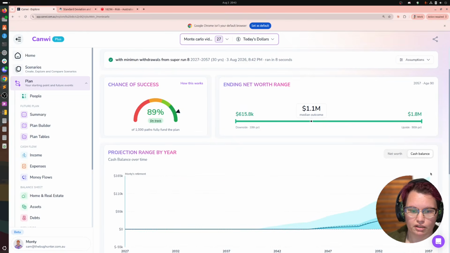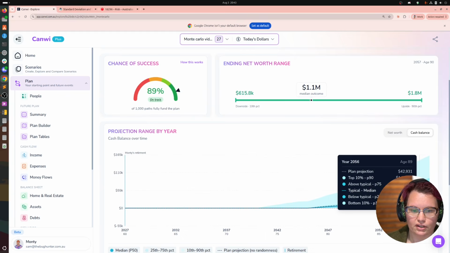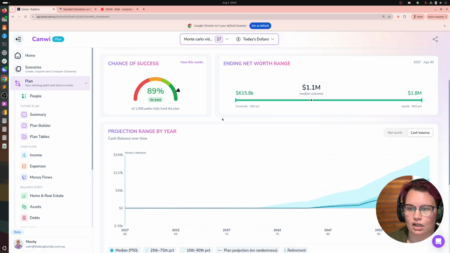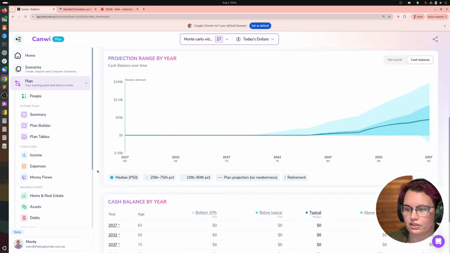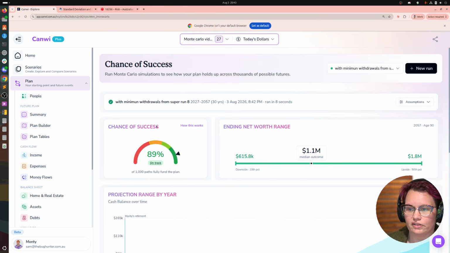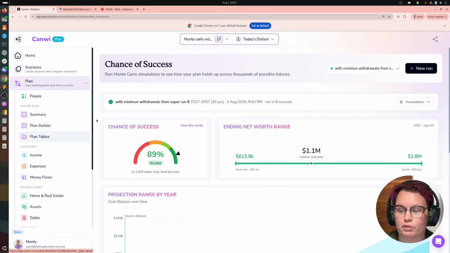If I go to cash balances now, there's only really towards maybe the age of 89 or 90 in some of those worst case scenarios that we're seeing some negative cash balances. So Monte Carlo simulations give you a chance of success, allow you to tweak your plan and to iterate and see how different permutations of your plan can work over time.